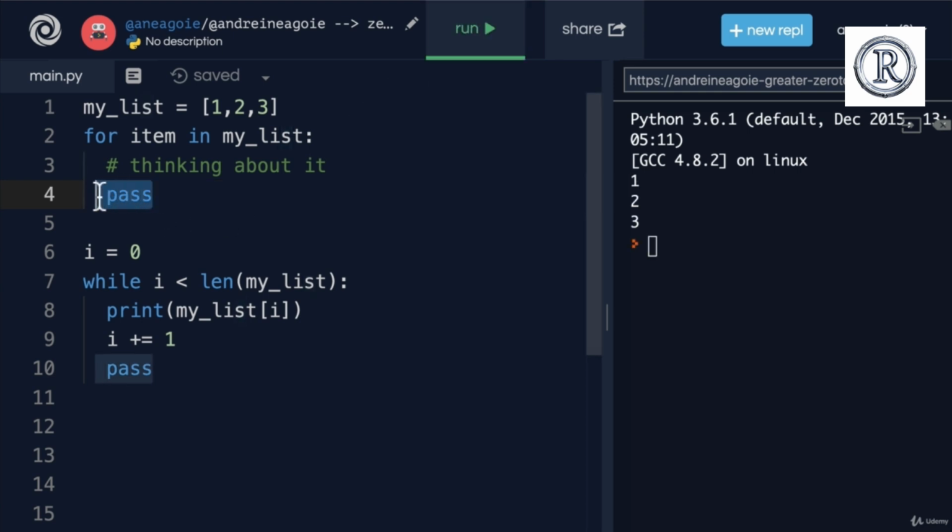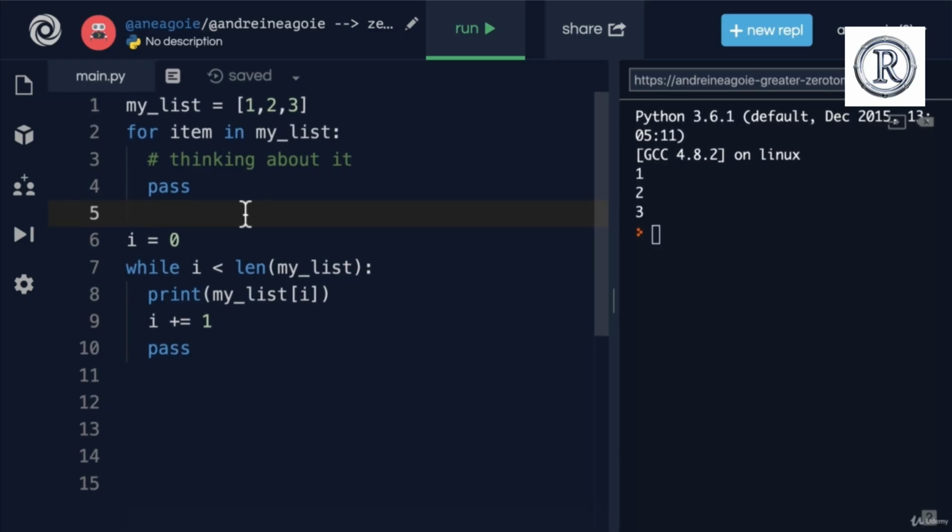So pass is one of those placeholders that we can use so that there is a line of code that does absolutely nothing that we can still pass through. Again, a very rare thing to see in production code, but while you're developing, some developers like using pass. And there you have it. Break, continue, and pass. I'll see you in the next one.